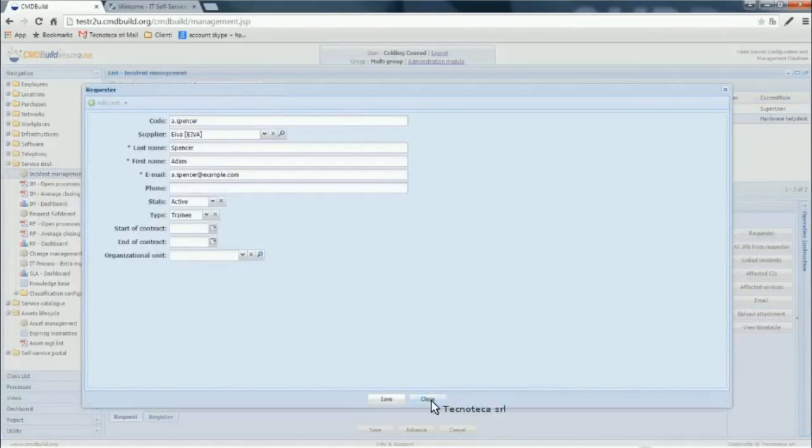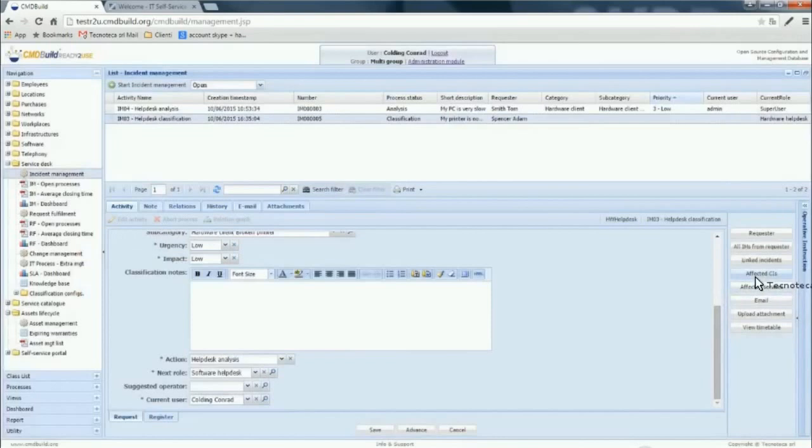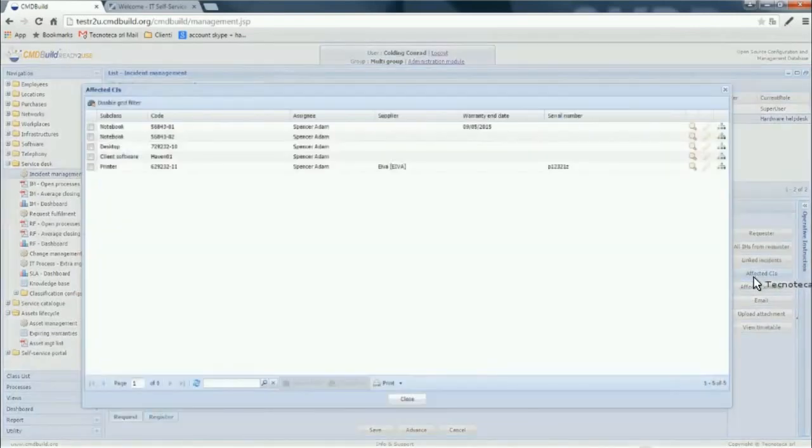So here the code is Adam Spencer. That's his email, and the state is active. He's a trainee. So yes, the help desk can retrieve a lot of information about the requester and see if he is actually allowed to perform such a request.